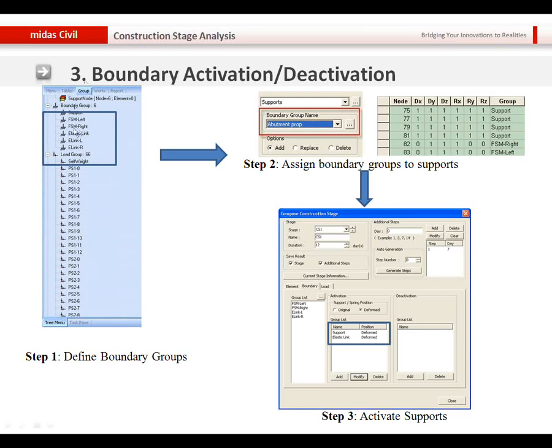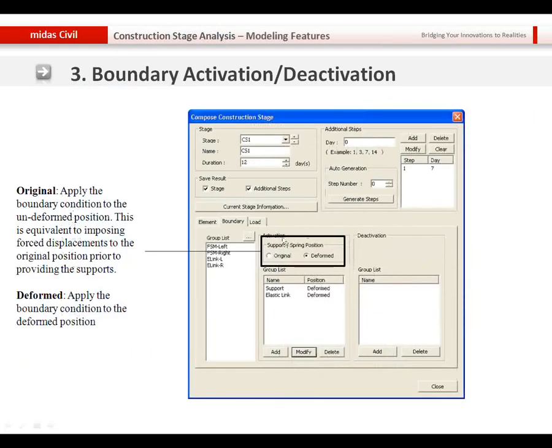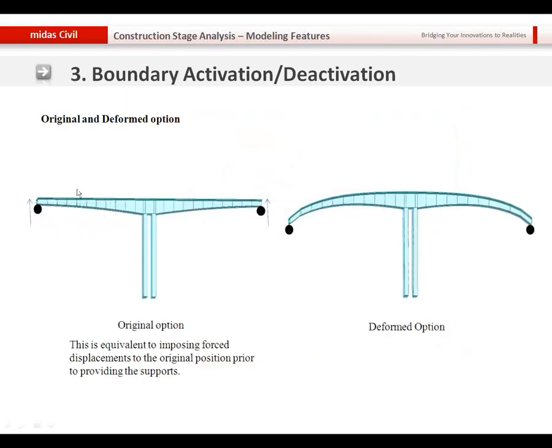First, we define the boundary groups. We assign boundary groups to the supports, and then we activate the supports in the construction stage definition dialog box. One thing the user must understand while activating or deactivating the boundaries is that he should select original or deformed and when they should be selected. So original is selected. I will demonstrate that with the help of an example.